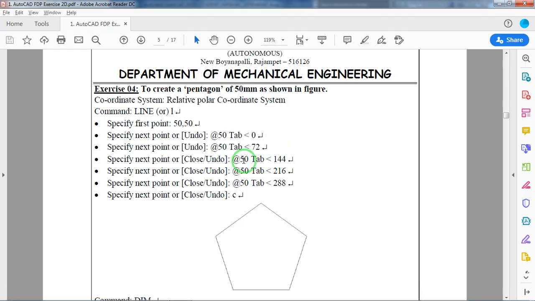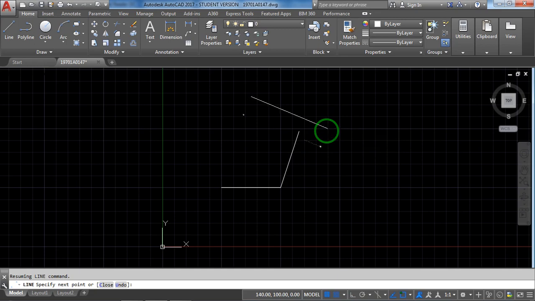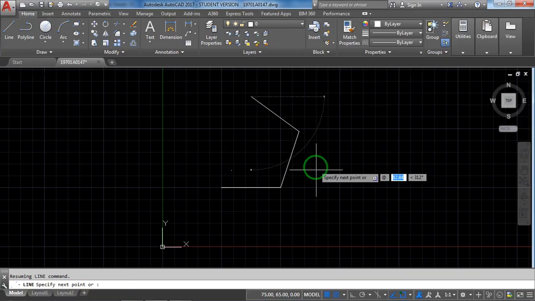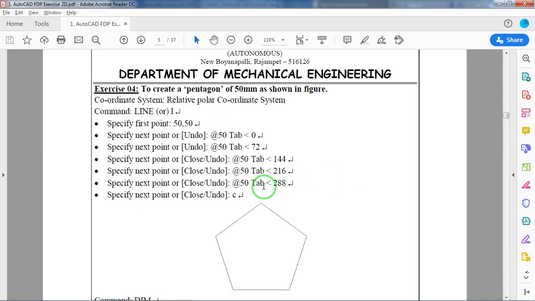Next, 50, tab, less than 144. With respect to this one we are calculating: shift, at the rate, 50, 144. After 144 degrees plus 72, it gives 216 degrees. At the rate 50, tab, what is the angle? 216. Then 50, tab, at the rate, 288.